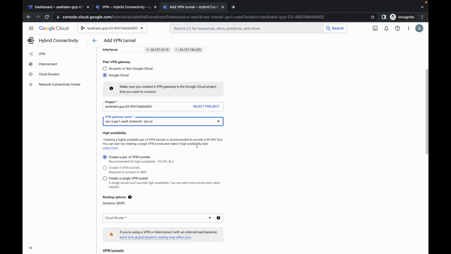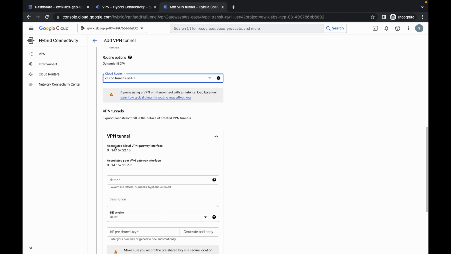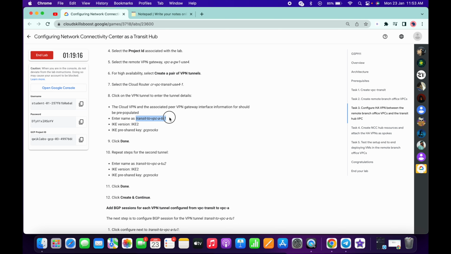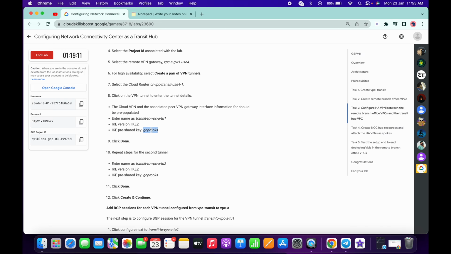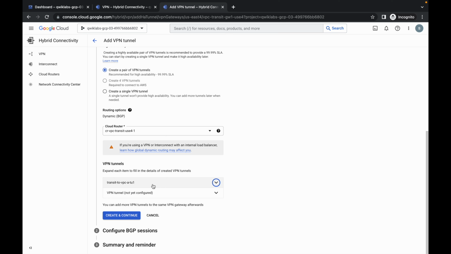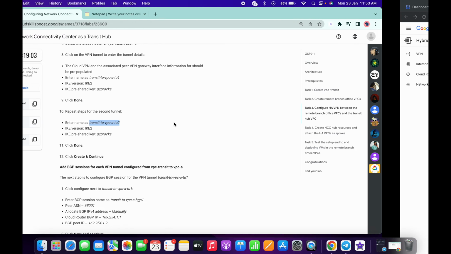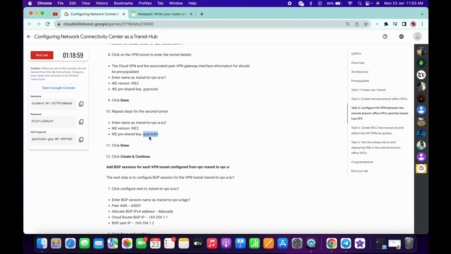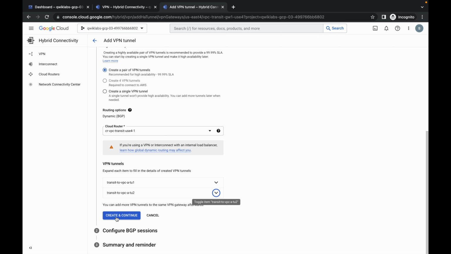Okay, now all things are good. Now click on create router, it's already given for you, so just click on that. Now for the add VPN tunnel, copy this name, paste over here, then copy this password, or you can say key, and click on done. Now click on add VPN tunnel again. Now copy this and paste over here, then copy this and paste over here. Now simply click on done and click on create and continue.